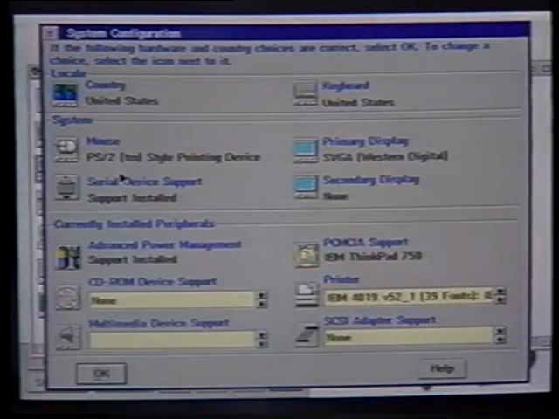Advanced power management. I installed this on my laptop, my ThinkPad here. It automatically identified advanced power management and it installed advanced power management. And this is the latest version of the software. So if you have a portable, no matter who it's from, and it supports advanced power management, OS/2 can identify it and use the advanced features of it.